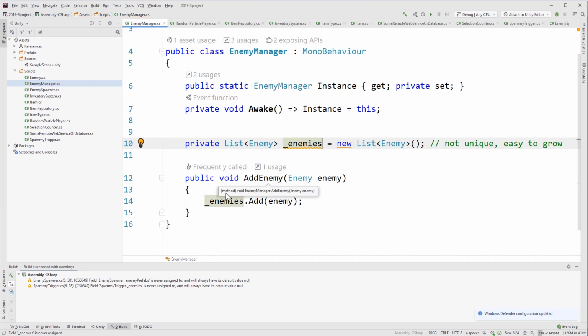So then we have an add enemy method, which just adds the enemy to the list. Very, very common thing, right? Everybody here has probably added things to a list. You can also loop over the list. You can remove things from the list.